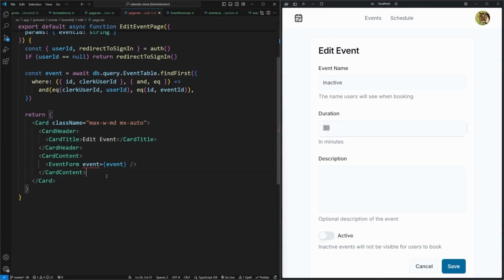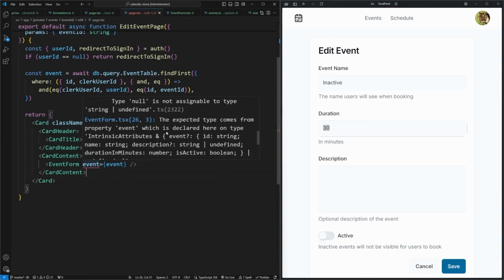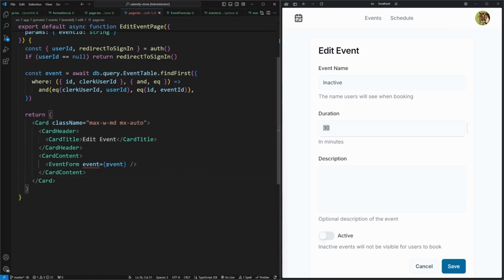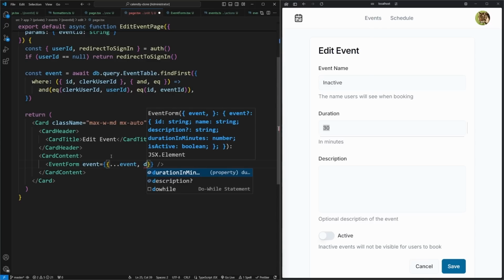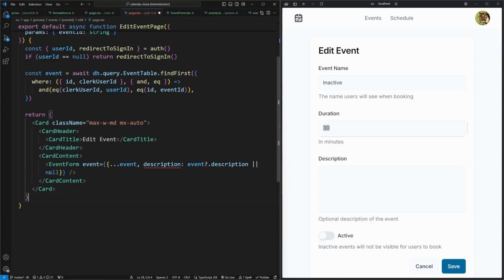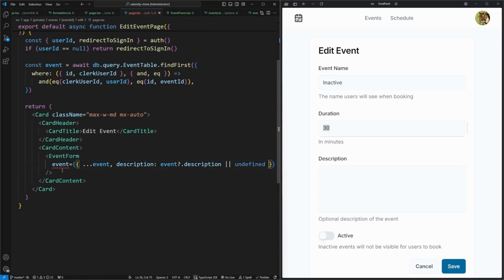Now I am getting an error over here. And if I look at the error, essentially the reason this error is showing up is because description right here inside of Drizzle is set to string or null, and I have it set to be undefined here. So the easiest way for me to fix that is just to create a brand new object and to change my description here to be either event.description or null. And actually instead of null, this should be undefined.